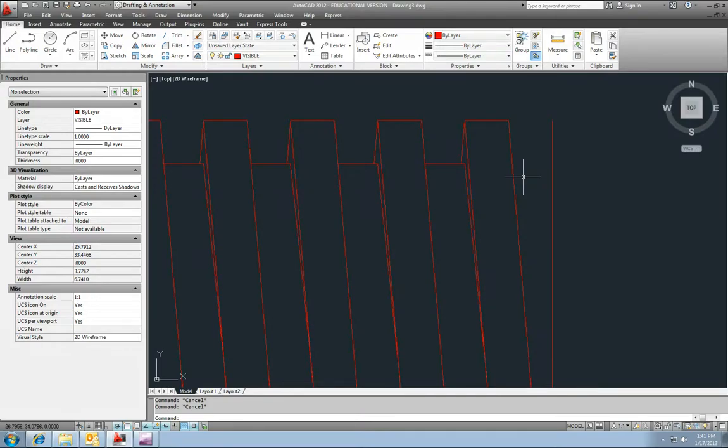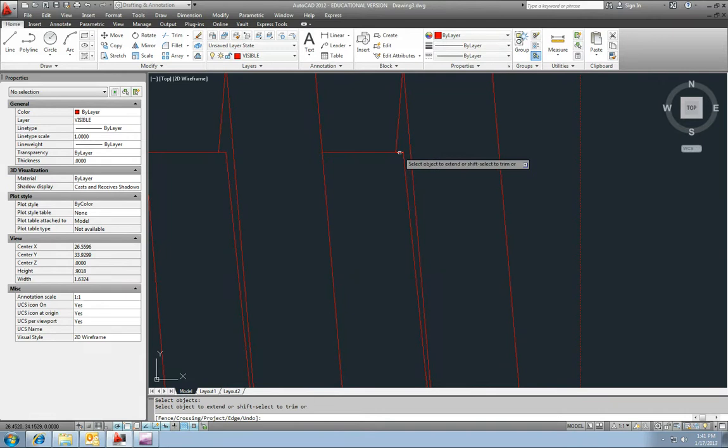Okay, and I need to add the part right here. So what I think I'll do is extend that line to there and then trim off back in that direction. Oops.